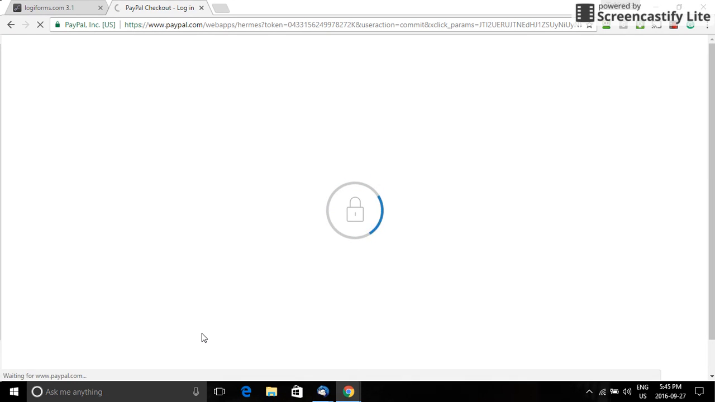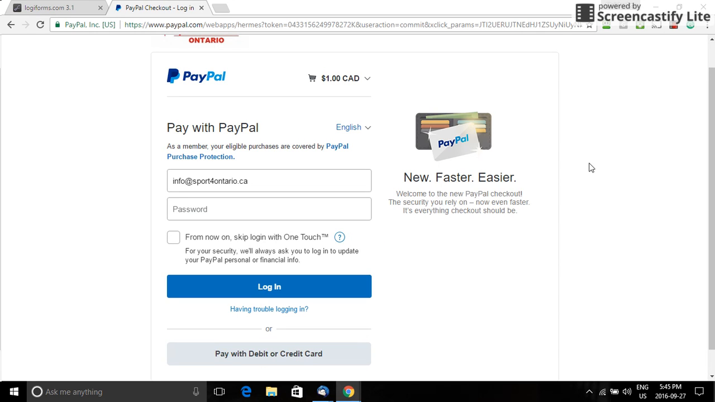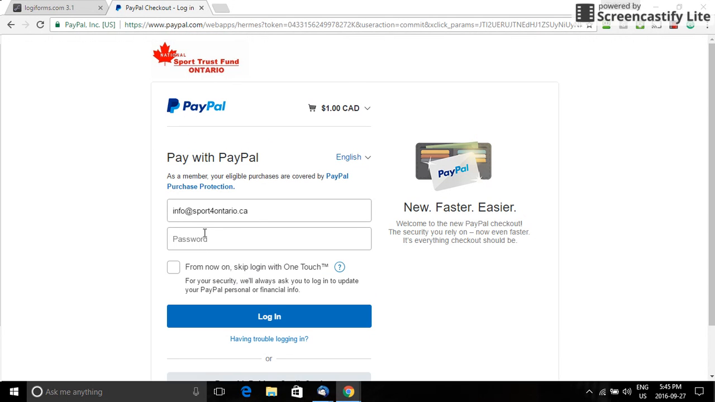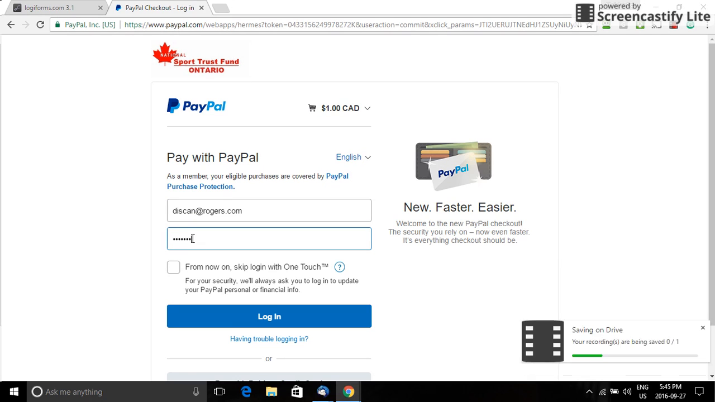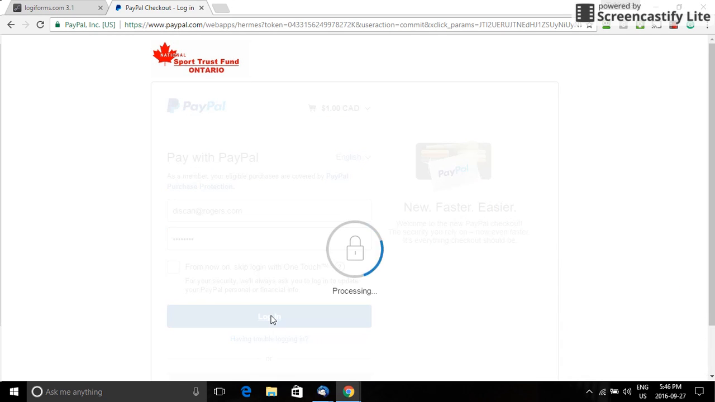to finish the transaction. So you'll notice when we get to the PayPal website that it's already pre-logoed with the National Sport Trust Fund. I'm going to put in my own email address, and log in, see what happens here.